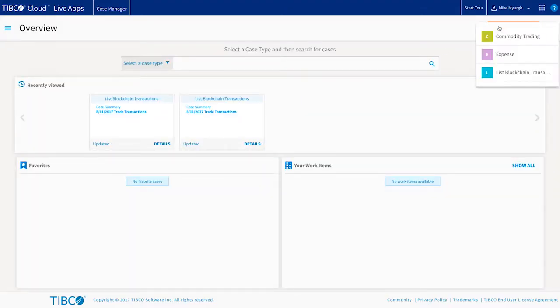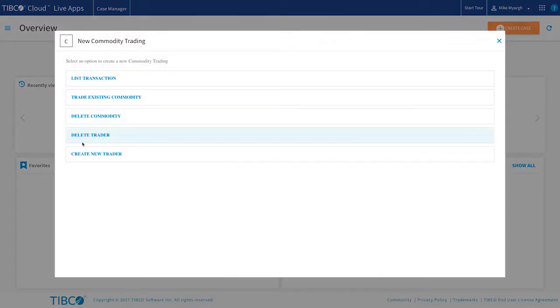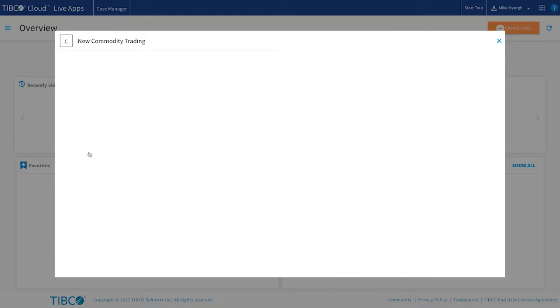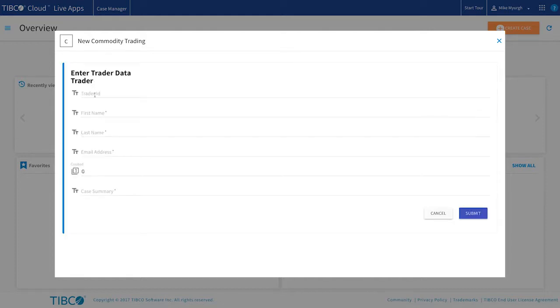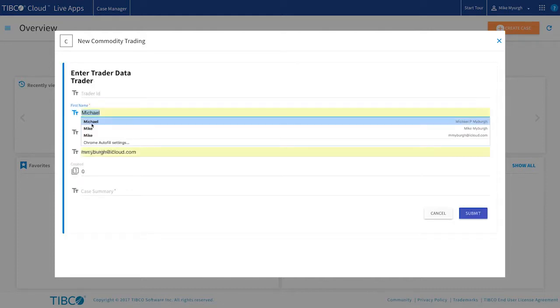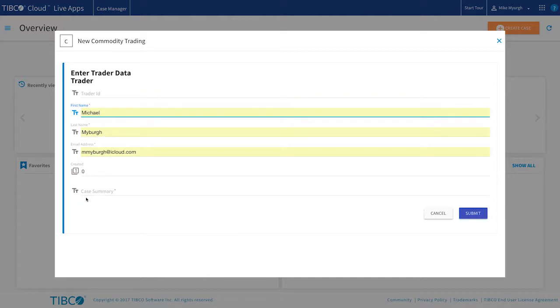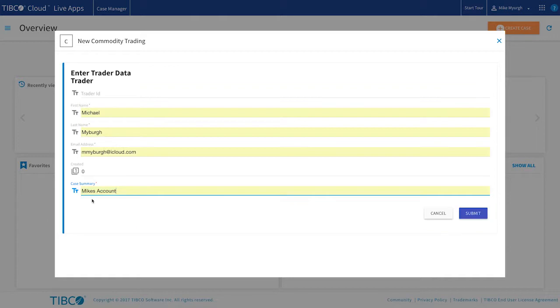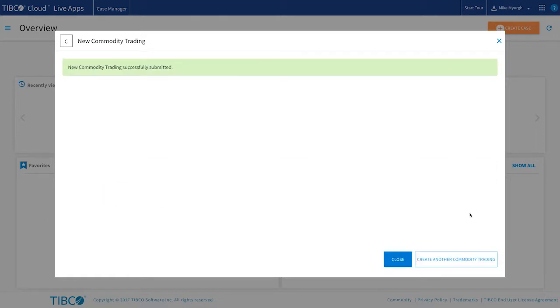So I'm going to say create a new case in commodity trading, and I am going to create a new trader. I am going to say that it is Michael Myberg. It is by default 0. That field created is going to record the result from my REST call. Case summary is Mike's account, and I am going to submit.